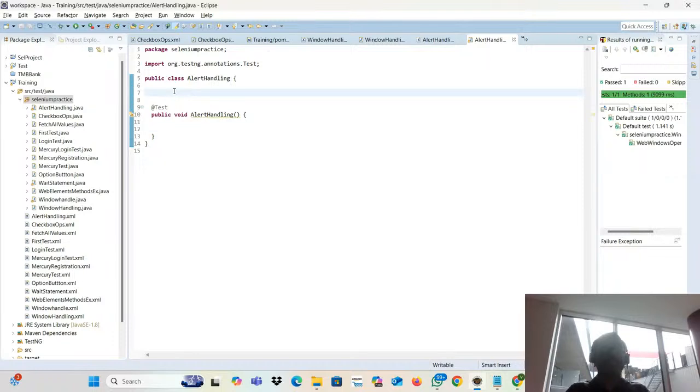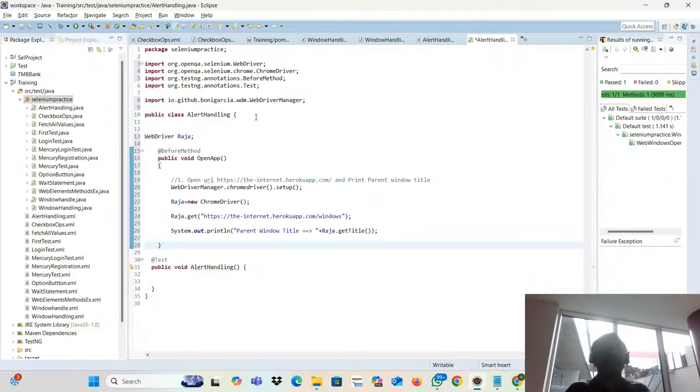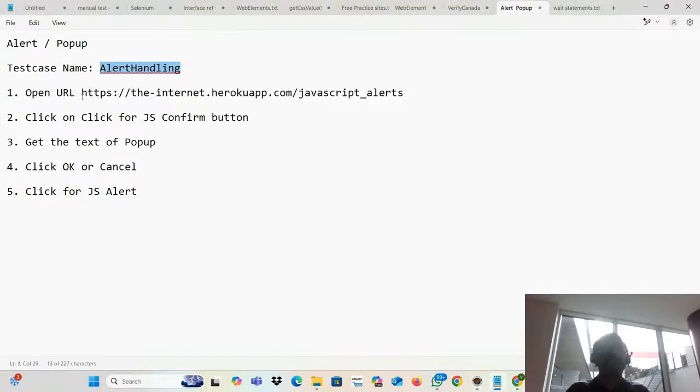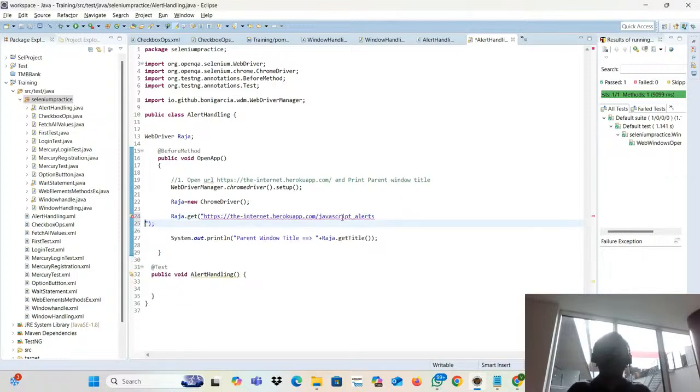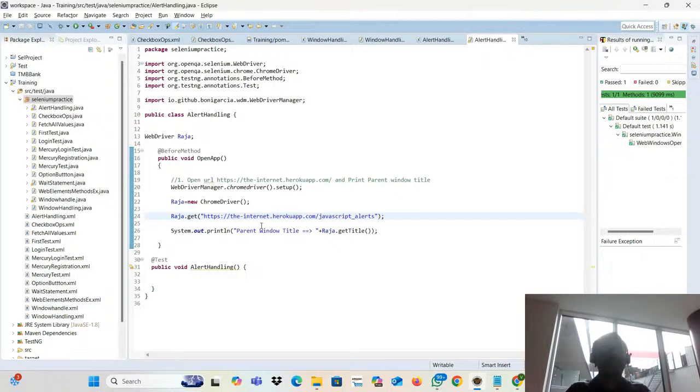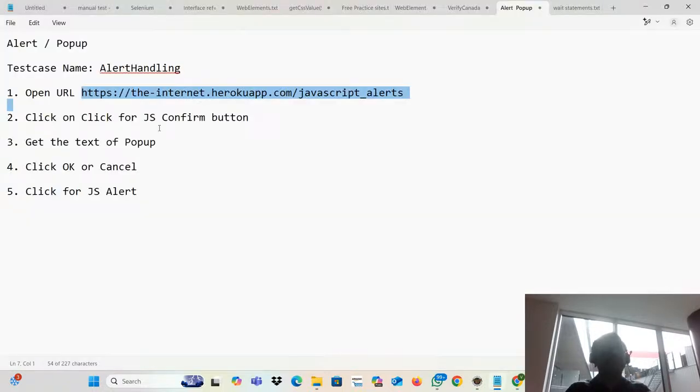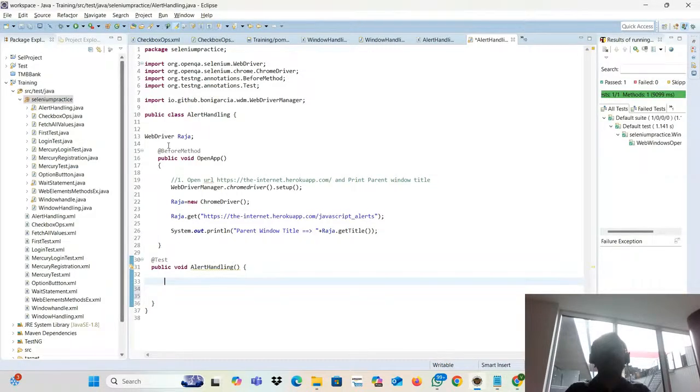What is the URL I'm going to use? This is the URL. Copy this URL. This will help you to get the title, everything is fine. Now what is your first TC? This is a test case, right? Copy this test case and put it there.